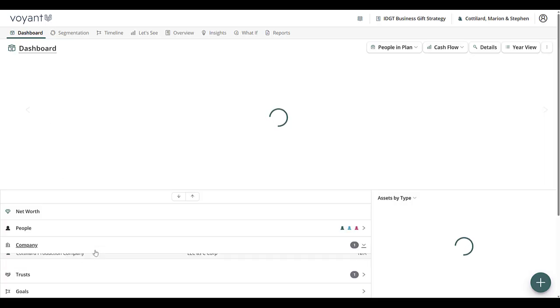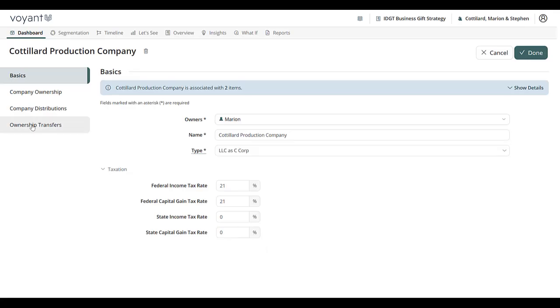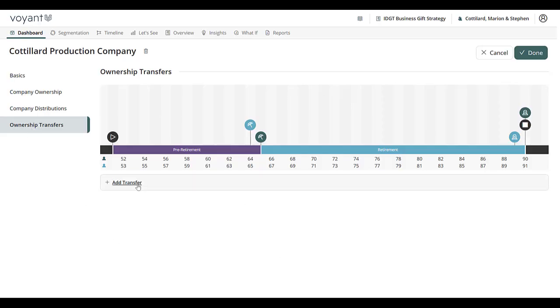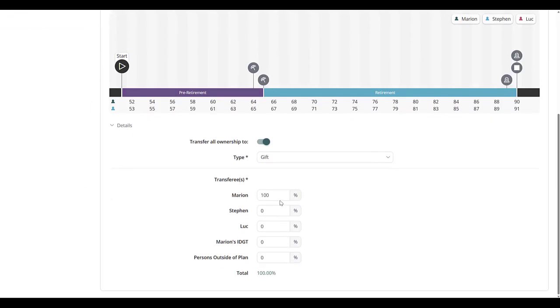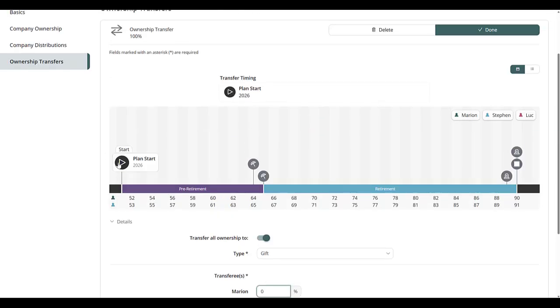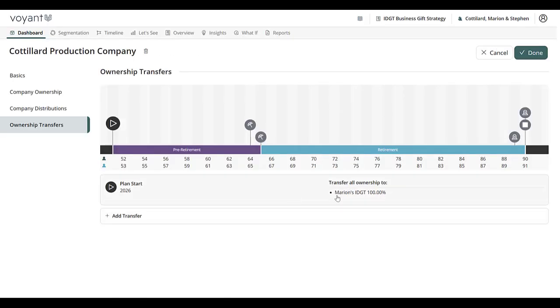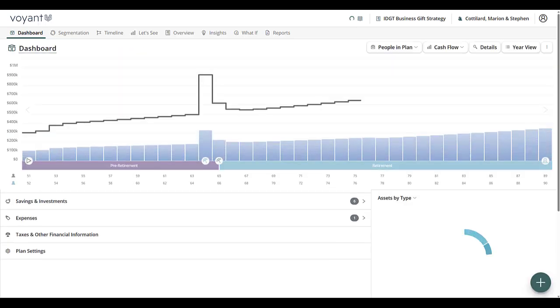And what I'm going to do first is go into the corporation and do an ownership transfer. We're going to add the transfer and gift it to the IDGT. So we're going to do 100% of the ownership to the IDGT and transfer it all as of the plan start. So we're going to leave the 2026 as of now. And this essentially freezes the valuation of the company to the valuation at the end of year 2026. So we're going to click done to save.